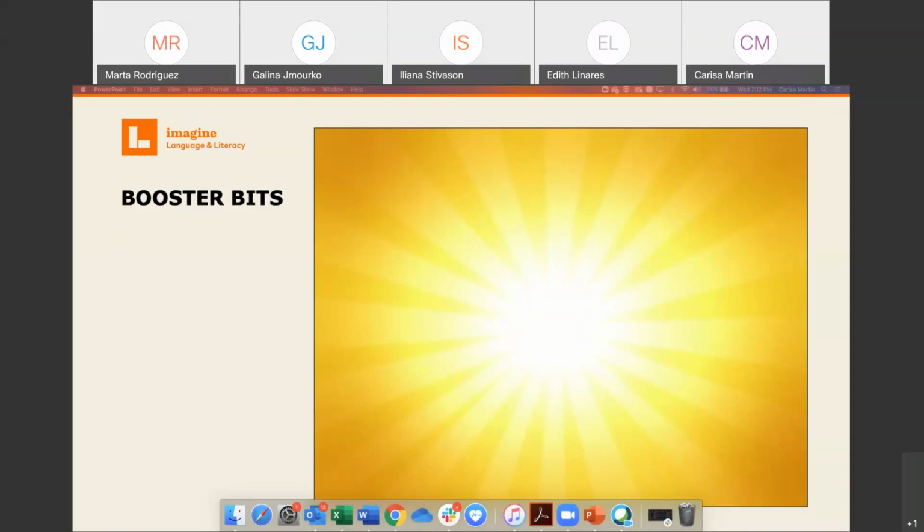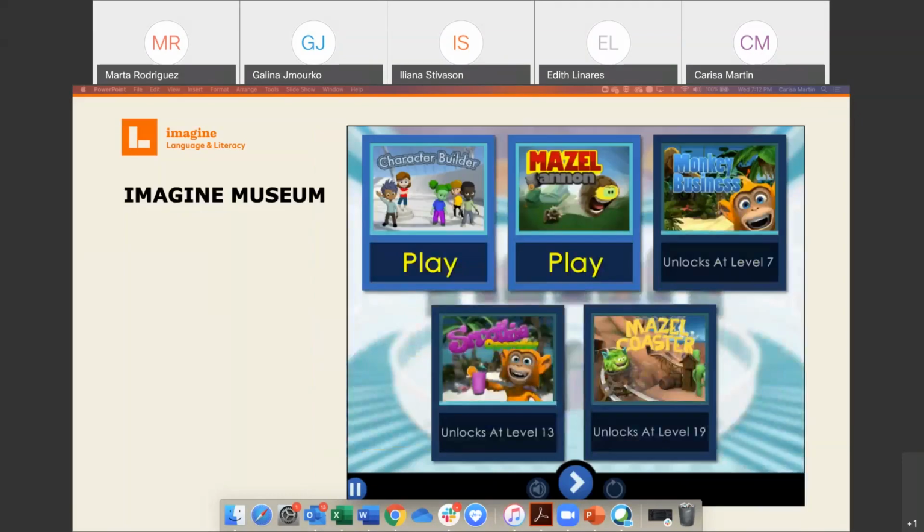A couple of administrative pieces about the Imagine Museum. I call these the teachery facts. As students complete their activities, once a student earns 1,000 booster bits, they qualify to go to the Imagine Museum, where they can build their avatars and play games. The museum has a 90-second time limit. And if students skip the opportunity to go to the Imagine Museum, they must accrue another 1,000 booster bits before they have the opportunity to visit it again.